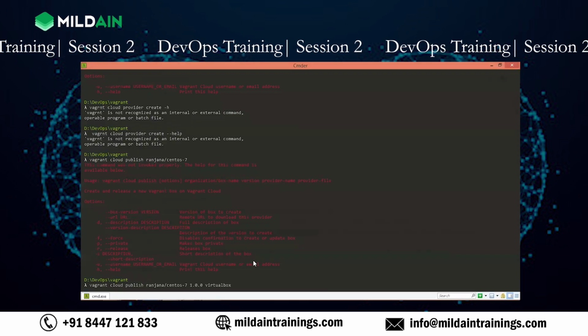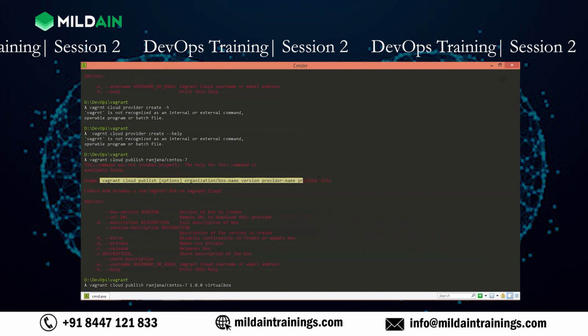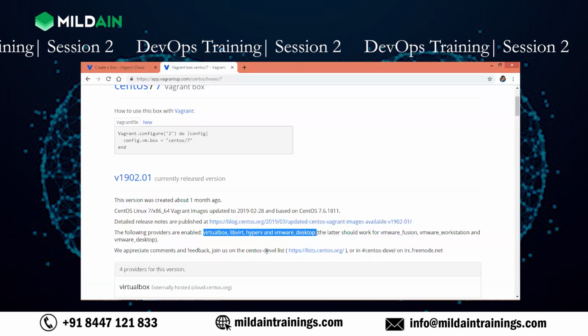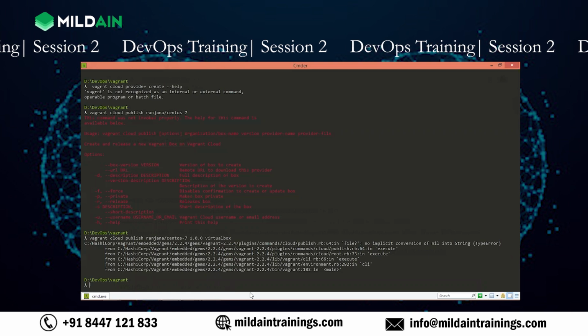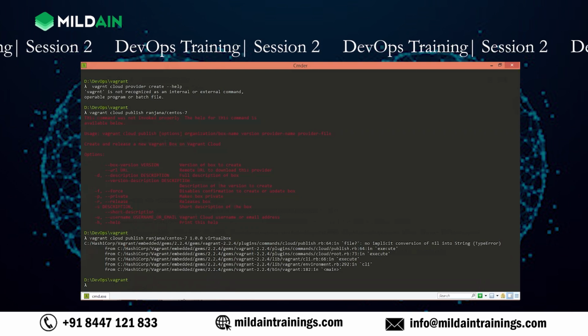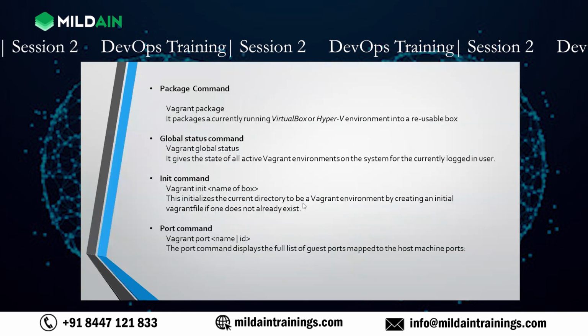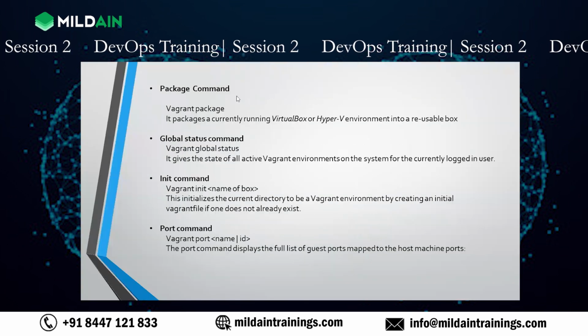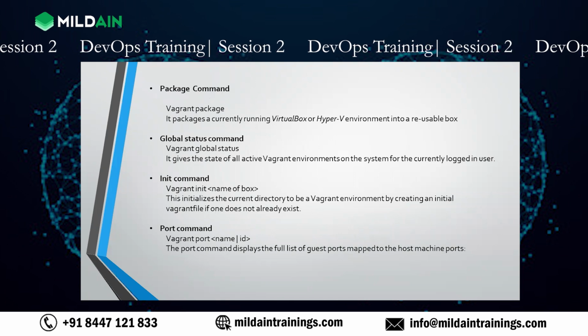If I say Vagrant Cloud Publish, organization name, provider name, and provider file, there is some issue with the provider file here. So this cloud command, I will just recheck again where I was making some mistake. Okay, so now let's move to the package command.